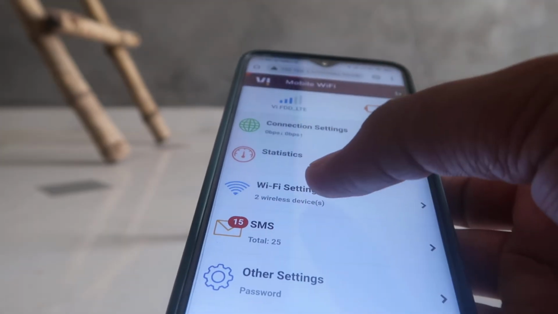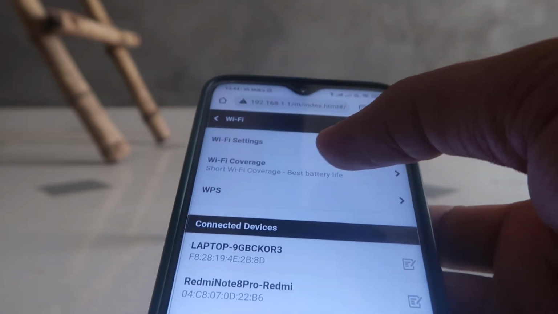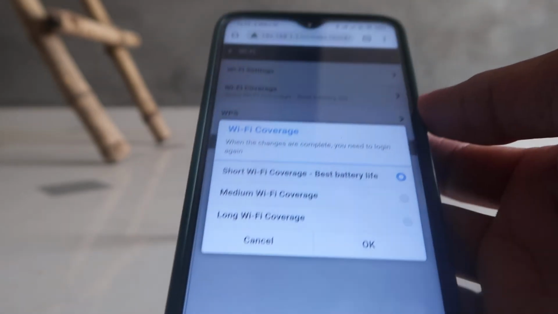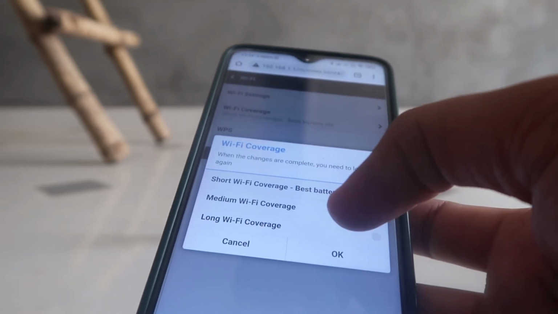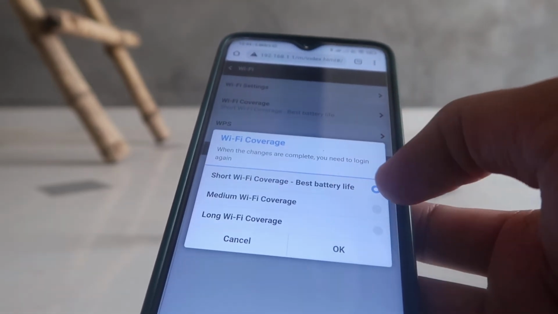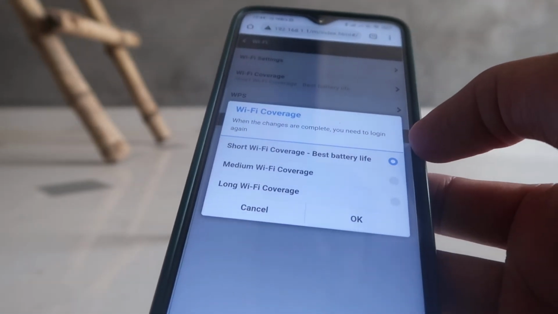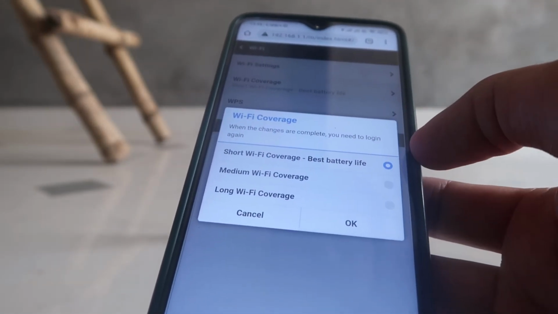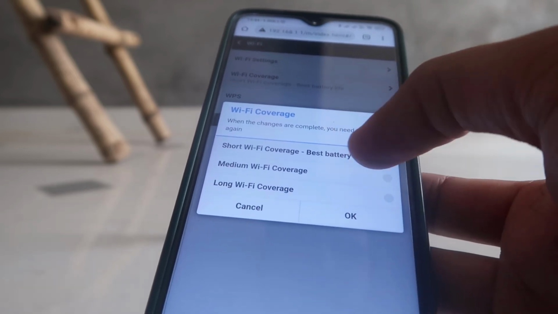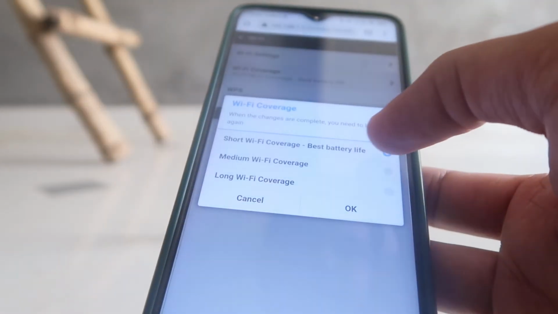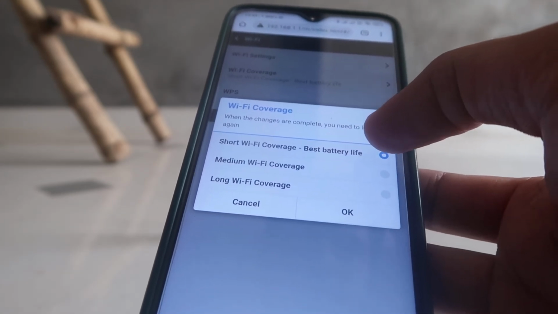Now you have to choose this Wi-Fi settings option over here, and after that you have to choose this Wi-Fi coverage option. From there, if you want your battery to last longer, then you have to choose this one option, that is short Wi-Fi coverage. That means if you are using this dongle in any room, in a train, bus, or your car, anywhere that is very near you, in your pocket or wherever, then you use this one, and that will save more battery than you expect.